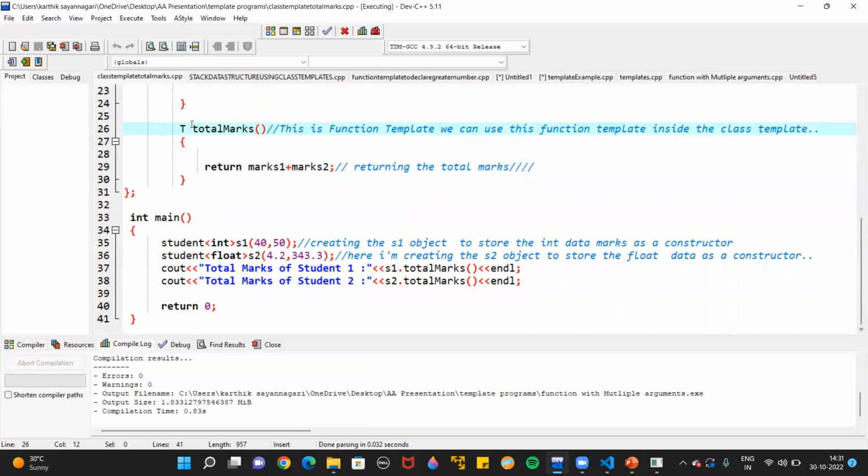Okay, next, in the main function, we'll see the student integer. By default we are giving the values here; we are not taking the help of the user end. So I create the s1 object to store the integer data marks as a constructor, and in the second line I create the s2 object to store the float data as a constructor. Now we will be printing out the total marks of the student. One is s1 dot total marks.